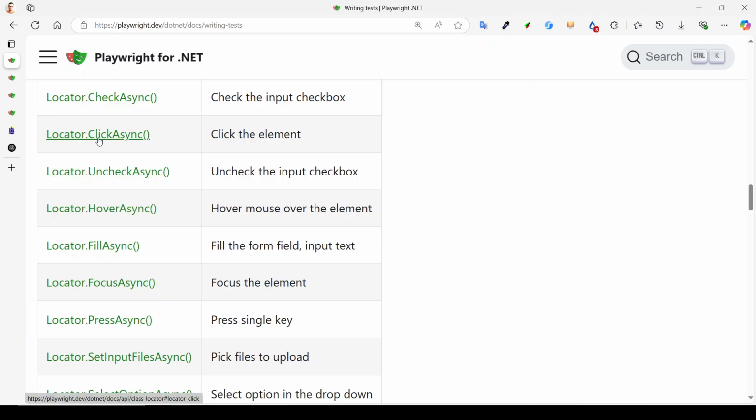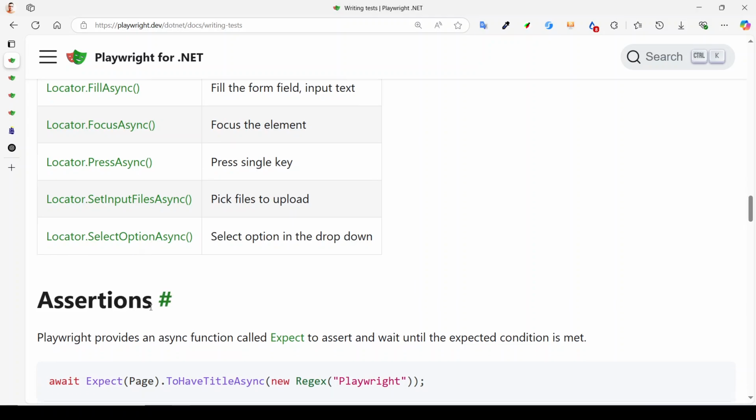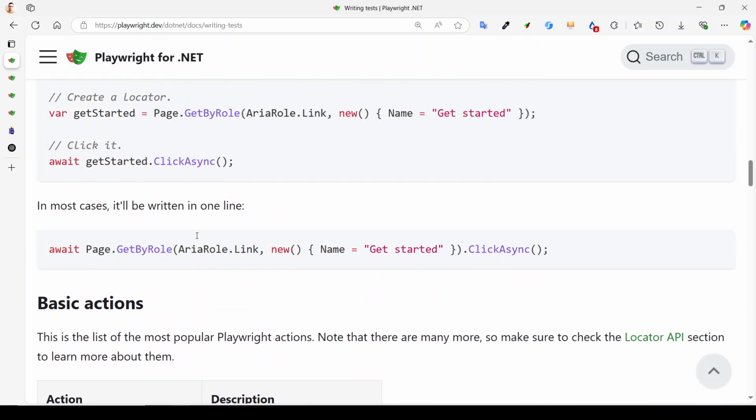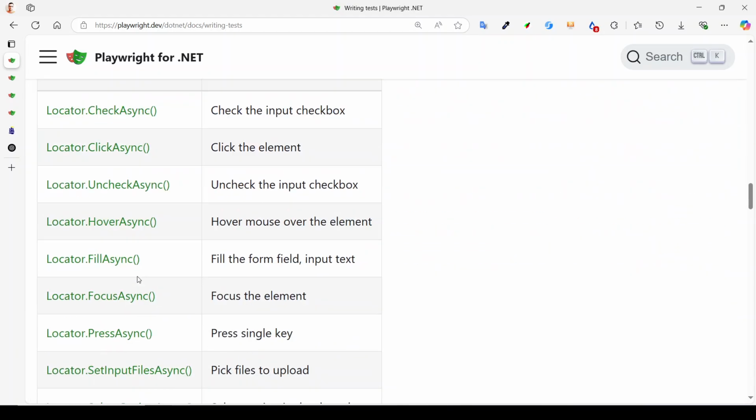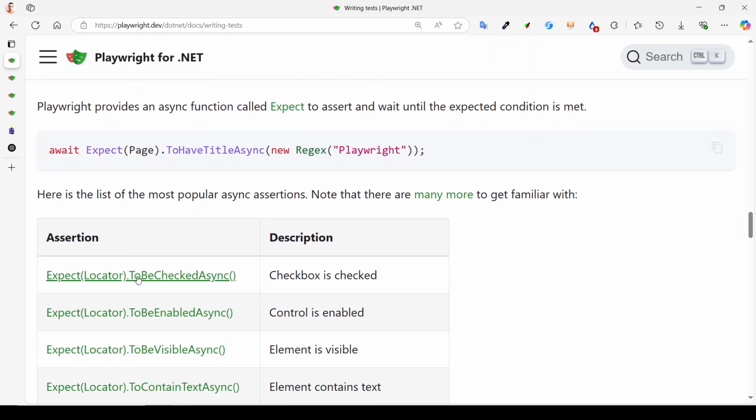We took a look at click. Probably check and uncheck, to check the input checkbox. Yes, they work with the checkboxes. Hover, fill, focus, press, and so on. Assertions. So right now we learned about actions, interactions, navigation. Now we're going to talk about assertions.